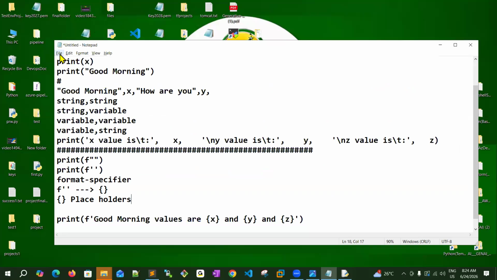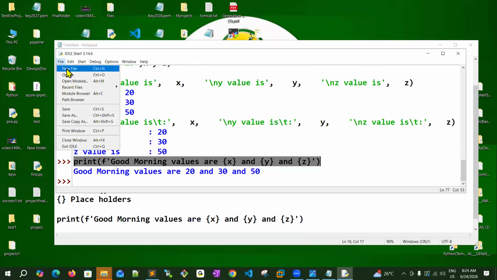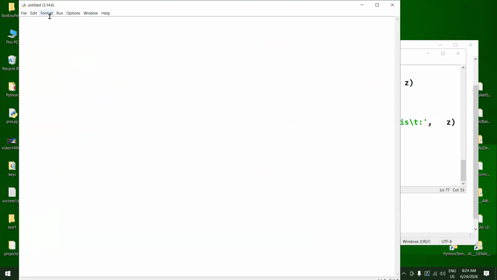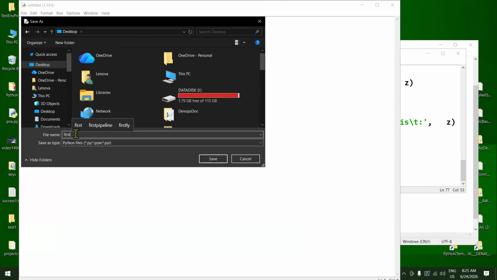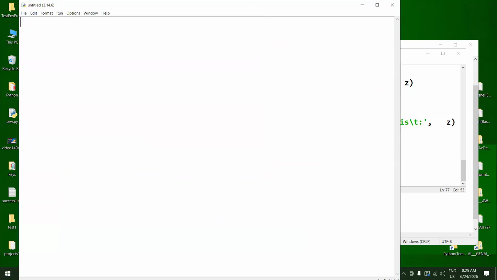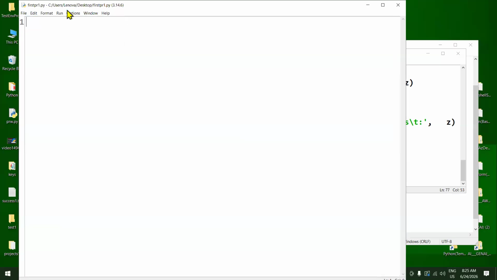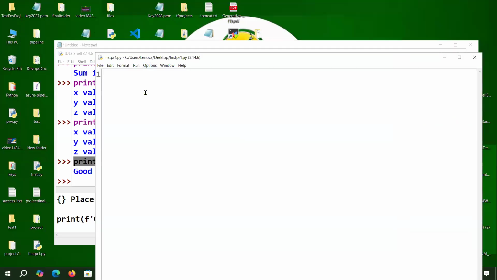I will take one small program in Python. Ideally, file, new file. Control S to save this file. On my desktop, I am saving this one as first PR1. Take the line numbers from the options. user_name is Smith. Version equals 3.7. Location equals India.